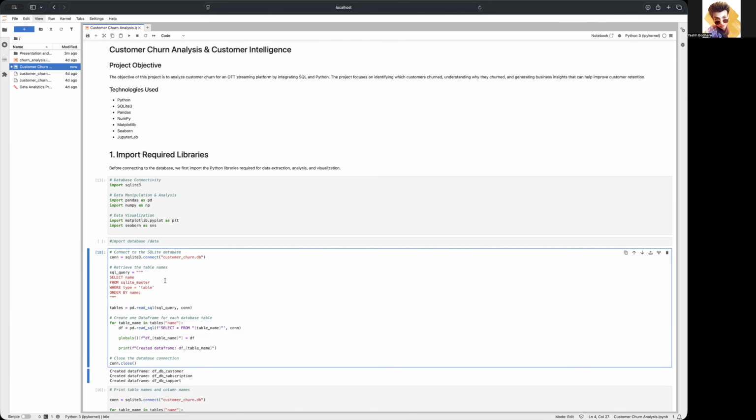So I use sqlite3.connect to open the database file. The result is stored in a Python variable called con. con is short for connection. The variable represents the active communication channel between Python and SQLite.